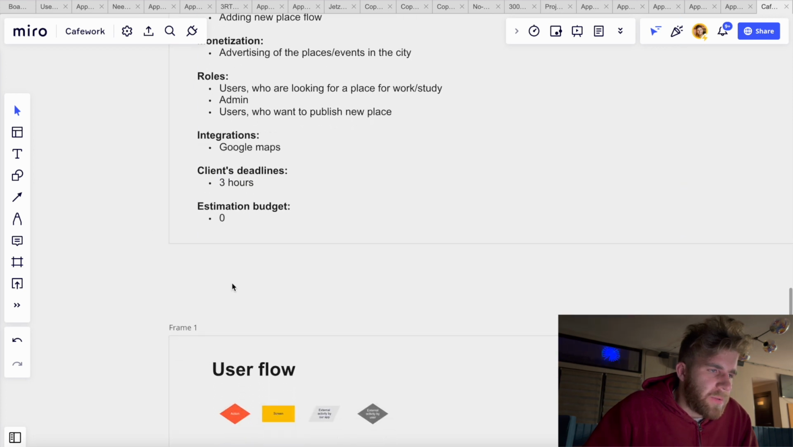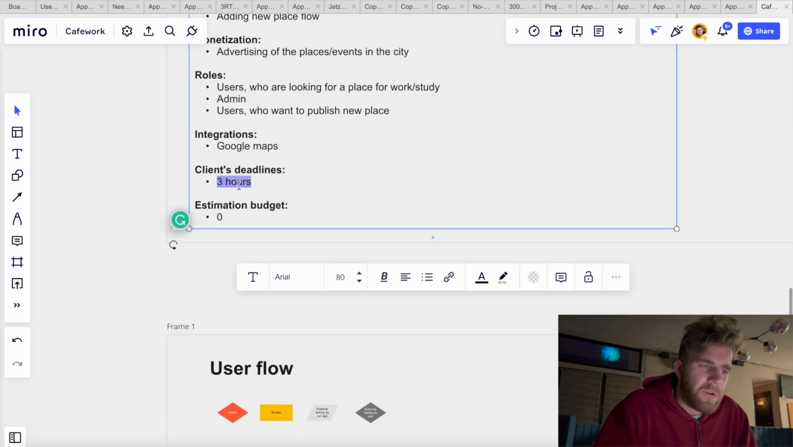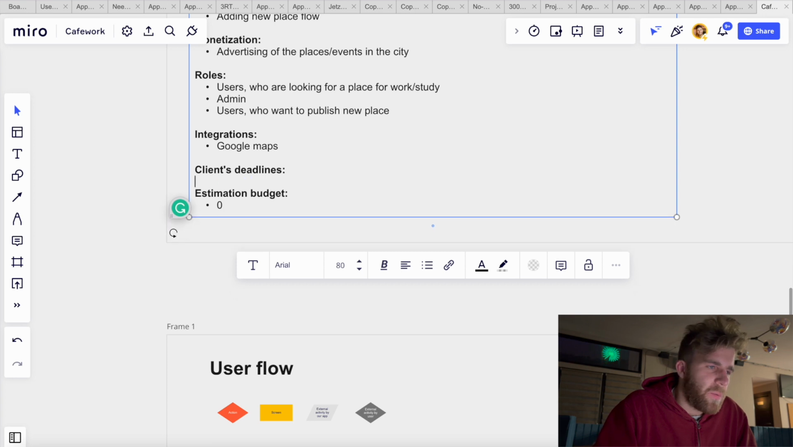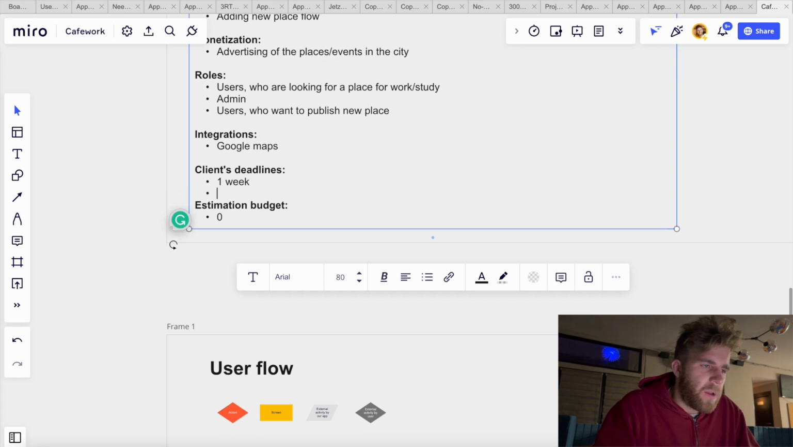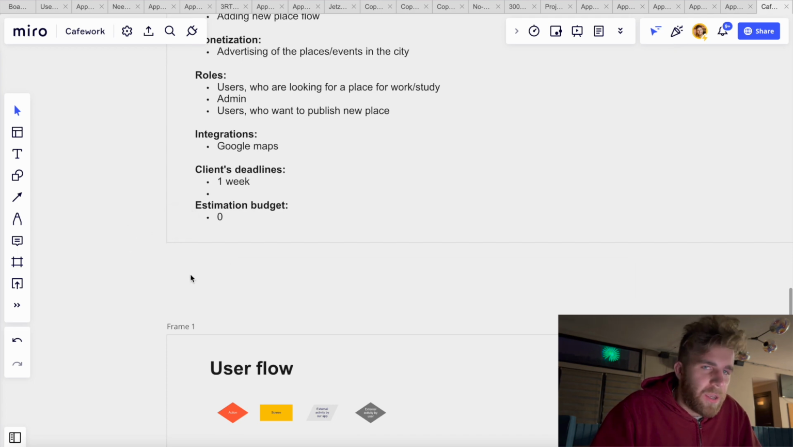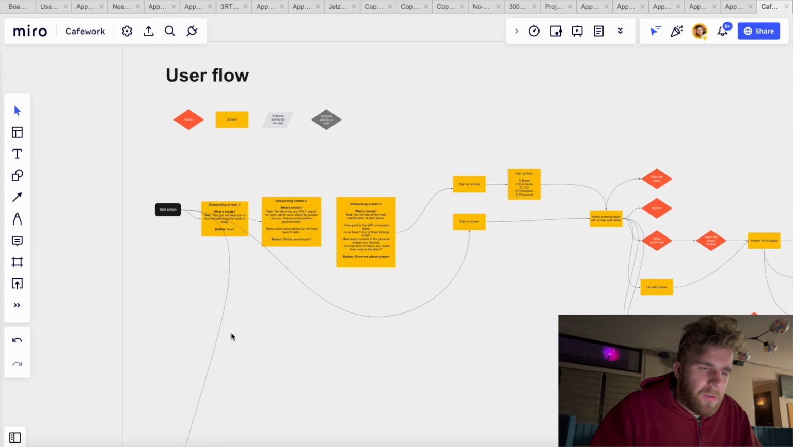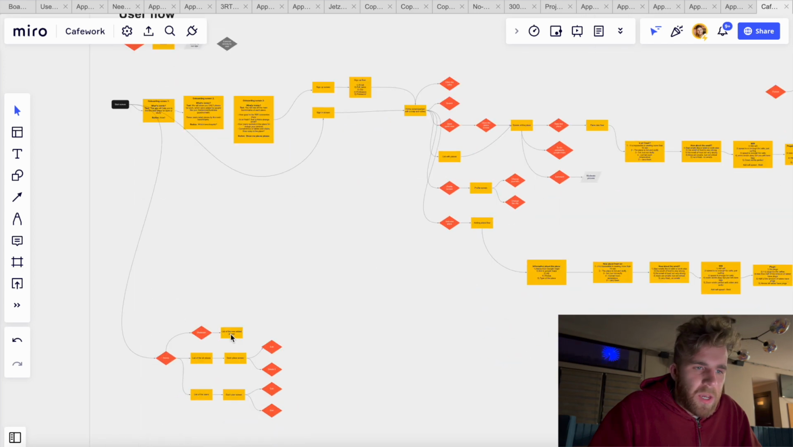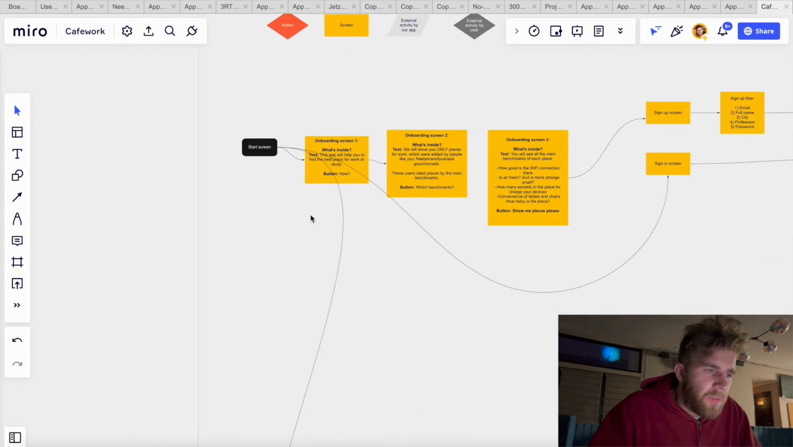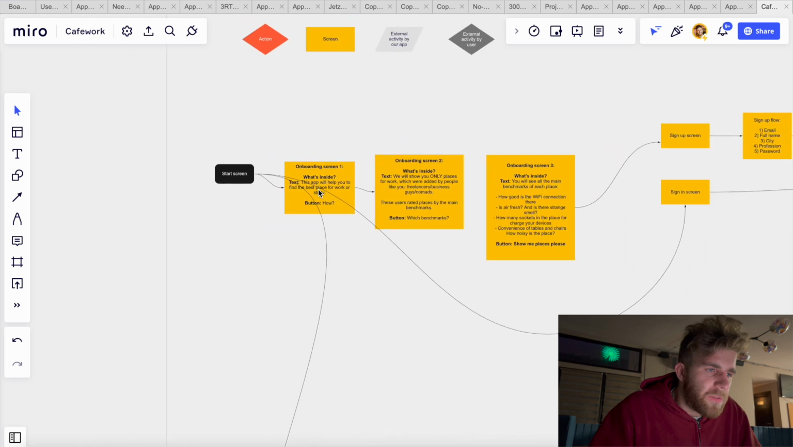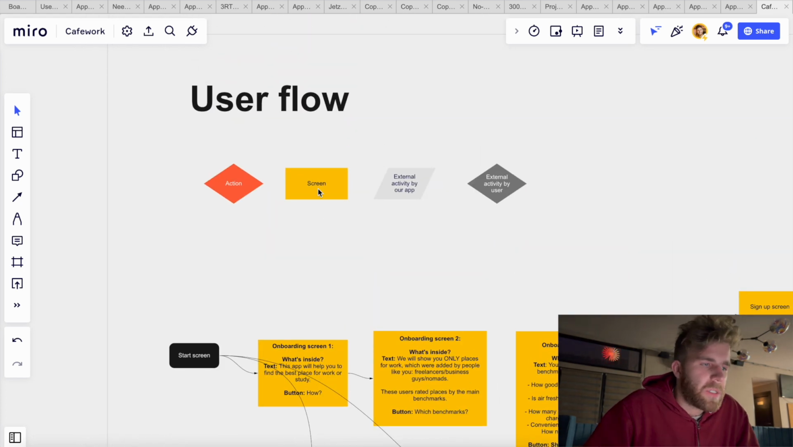And the client deadline is 3 hours, but it's not true. We spent more than 3 hours. Let's just write 1 week. And for the estimated budget, for example, 0, because I will develop it by myself. So let's quickly overview the user flow of the app. We have onboarding first. Here we can see the actions.